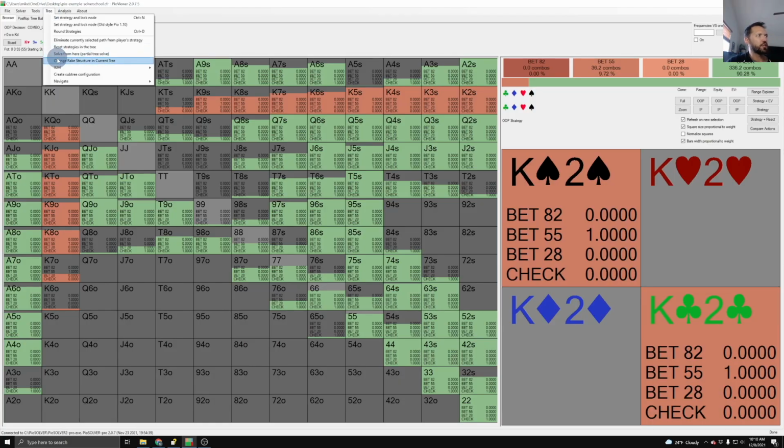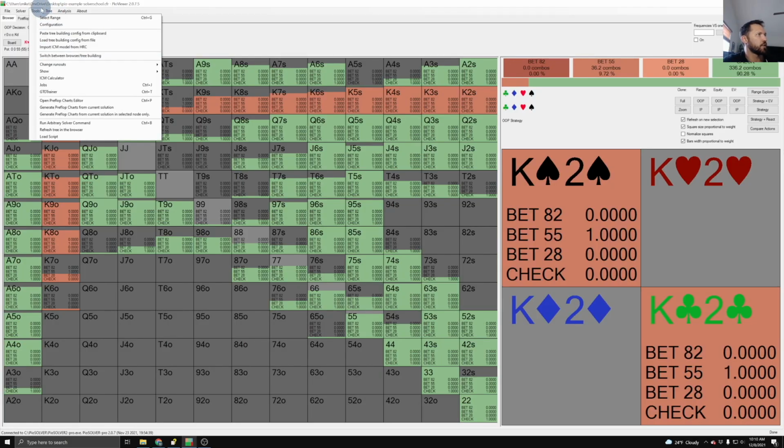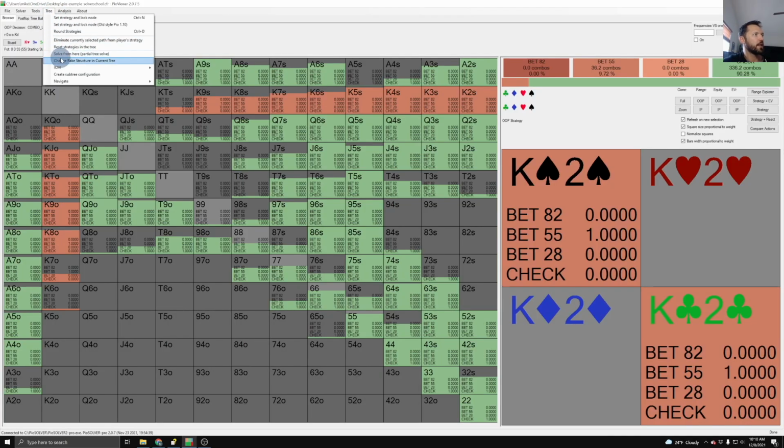There's an option here to change the rake structure. So similar to changing the ICM on the tools section, or the ICM calculator on the tools section, I can change the rake structure in the tree. I can also change the ICM structure in this tree as well. So if I already have built the tree, I can change these as well.